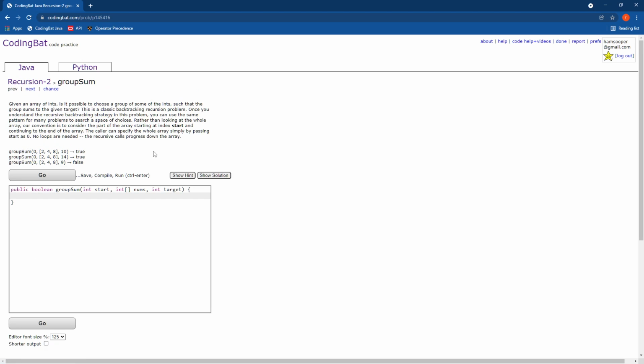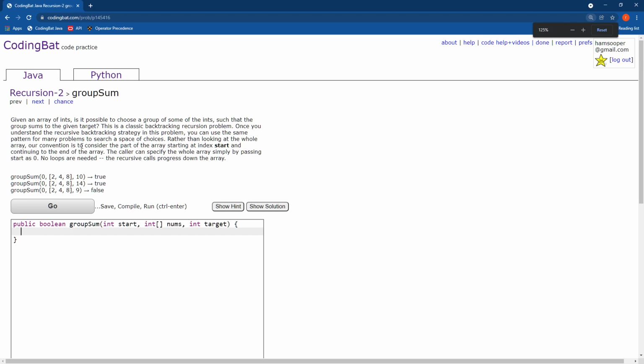Okay, so given an array of ints, is it possible to choose a group of ints such that the group sums to the given target? This is a classic backtracking recursion problem. Once you understand the recursive backtracking strategy in this problem, you can use the same pattern for many problems to search a space of choices. Rather than looking at the whole array, our convention is to consider the part of the array starting at index start and continuing to the end of the array. The caller can specify the whole array simply by passing the start as 0.